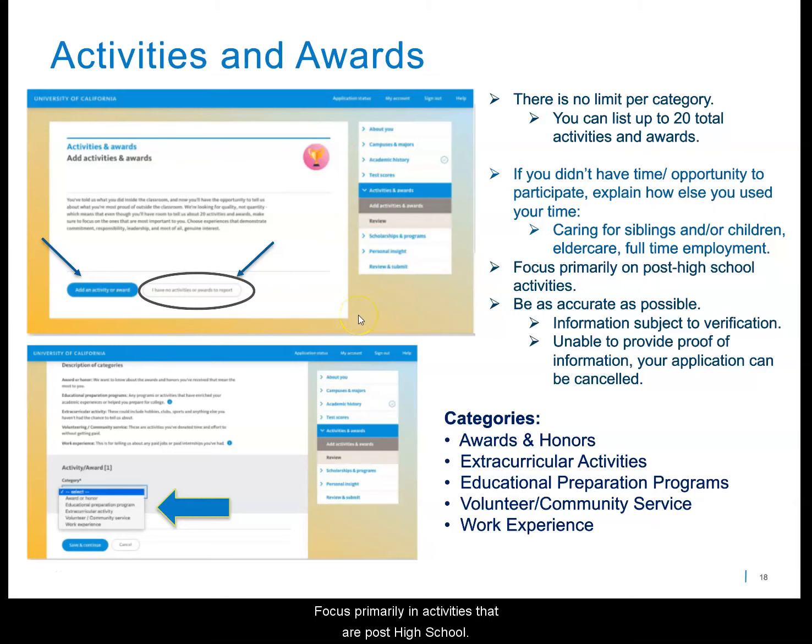Focus primarily on activities that are post-high school. Be as accurate as possible. Any information you put in can be subject to verification. So if you're unable to provide proof of the information, your application can be canceled. When it comes to categories in terms of awards and honors, you can list extracurricular activities, educational preparation programs. You can put any volunteer or community service you did, and any work experience can be selected there. And when you're done, you save and continue.